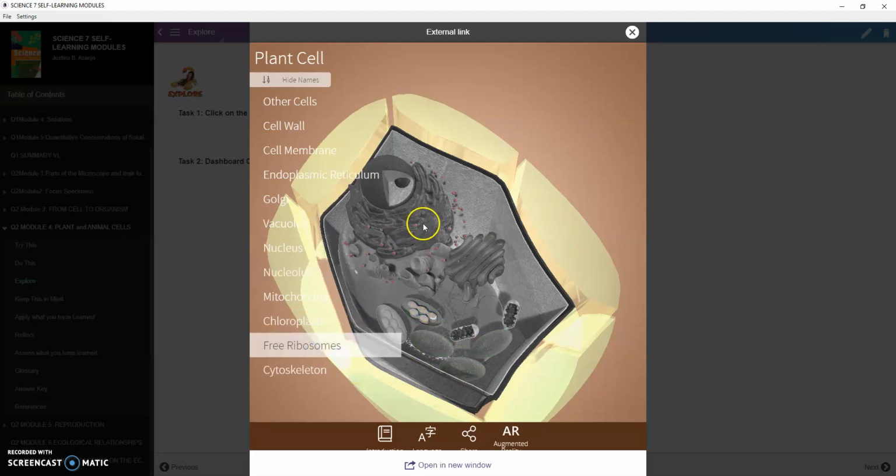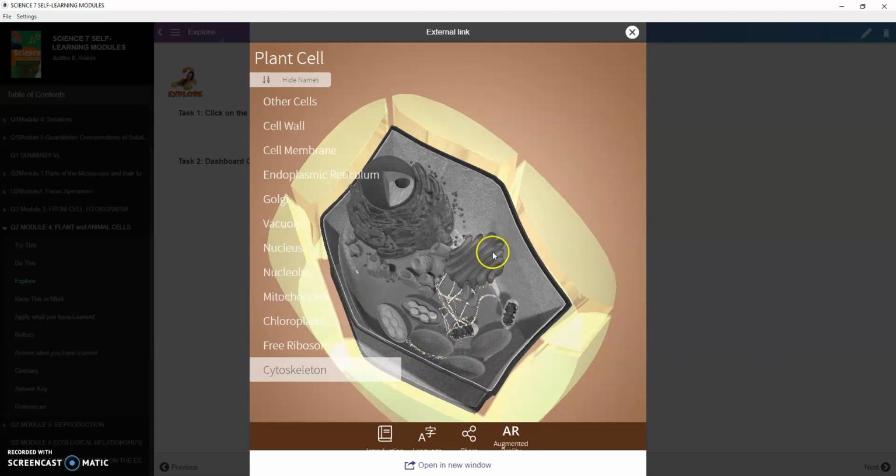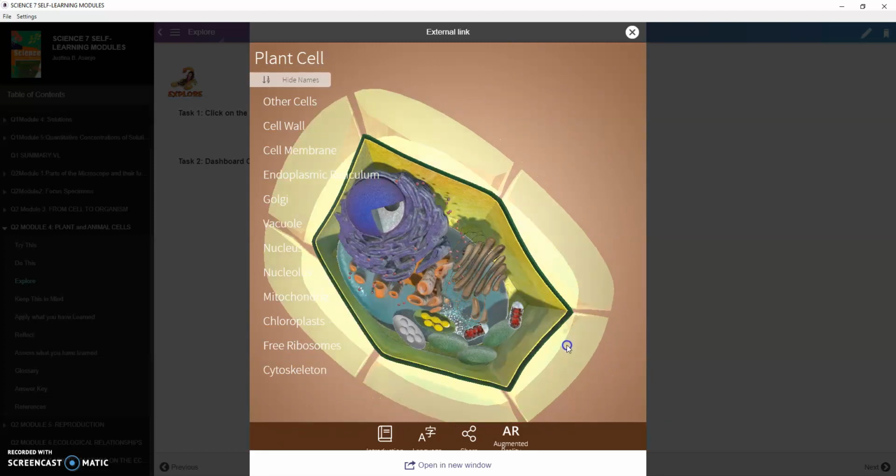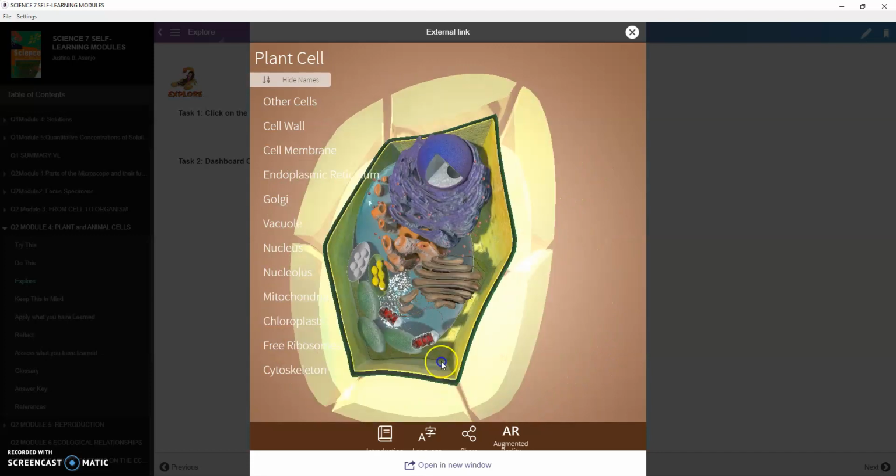Then we have the ribosomes, then the cytoskeleton, right? If the student would like to have the color, they can just click in here or anywhere, then they'll have it and they can pan on it, right?